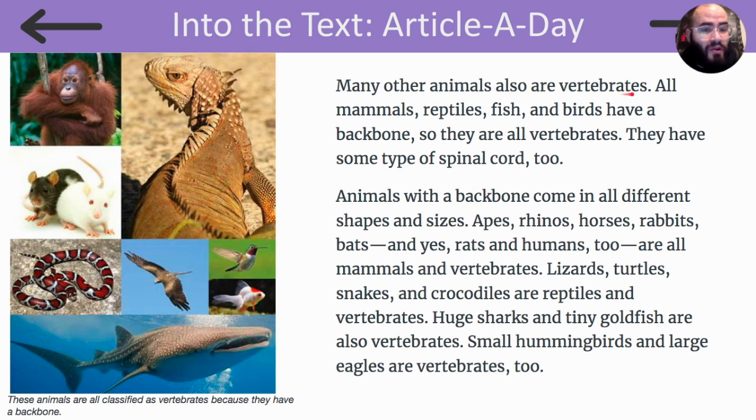Many other animals are also vertebrates. All mammals, reptiles, fish, and birds have a backbone, so they are all vertebrates. They have some type of spinal cord too. Animals with a backbone come in all different shapes and sizes. Apes, rhinos, horses, rabbits, bats, and yes, rats and humans too are all mammals and vertebrates. Lizards, turtles, snakes, and crocodiles are reptiles and vertebrates. Huge sharks and tiny goldfish are also vertebrates. Small hummingbirds and large eagles are vertebrates too.